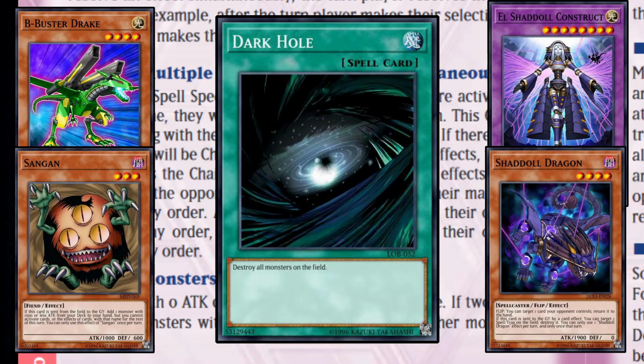For this example, we will say that player A activates Dark Hole, making them the turn player. This is because Dark Hole, as Speed Spell 1, is not a quick effect and cannot be activated on your opponent's turn, so it could not be activated by player B at any point in time. The only Speed Spell 1 effects that should be activating at any point other than your own main phase is trigger effects, whose effects activate when something happens, such as being destroyed by a card, which is what's going to be happening here.